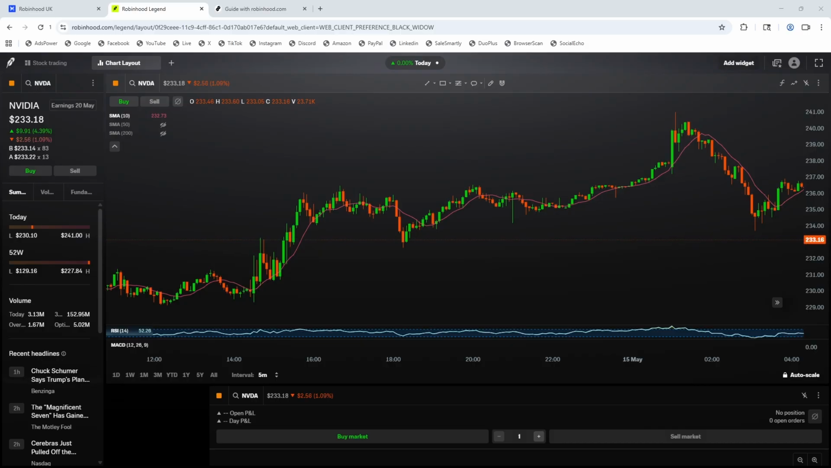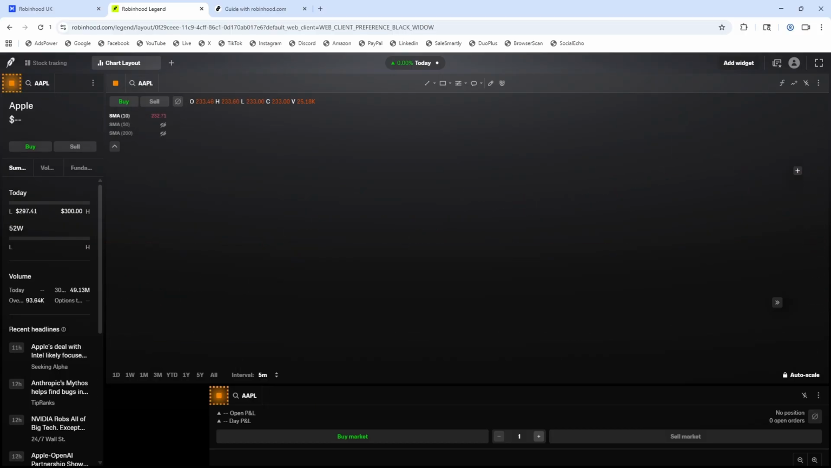To begin, open Robinhood Legend on your device and access the main interface where advanced charting tools are available. From there, select the stock you want to analyze, and in this example, choose Apple. Once the stock page loads, you will see the chart displayed on the screen with all the price movement data.